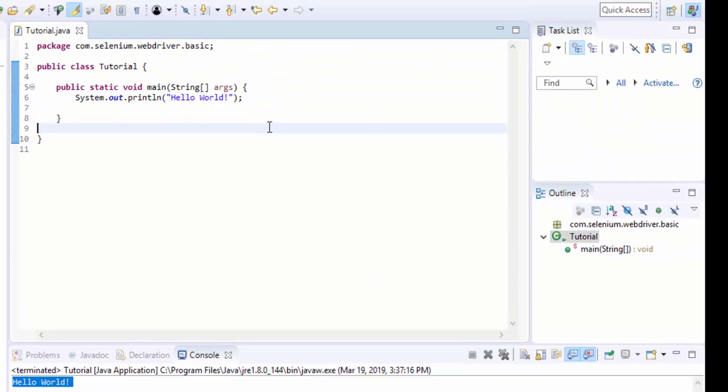So congratulations, you have successfully downloaded and installed your JDK and Eclipse, and also you have successfully created your first project as well.